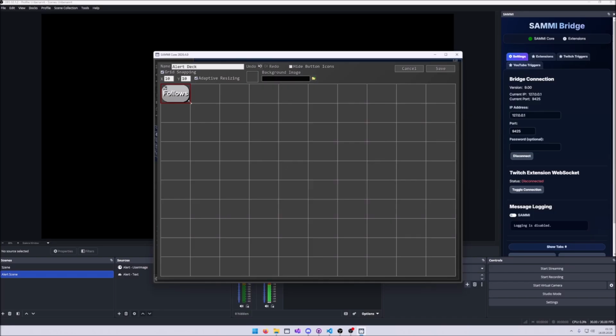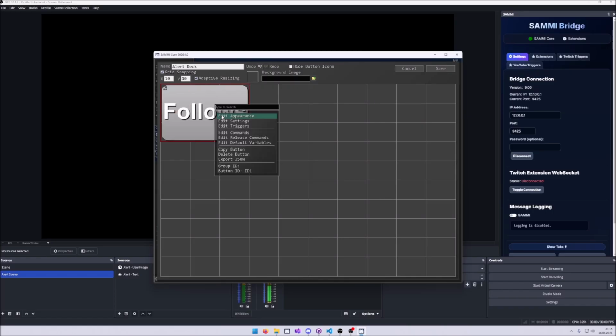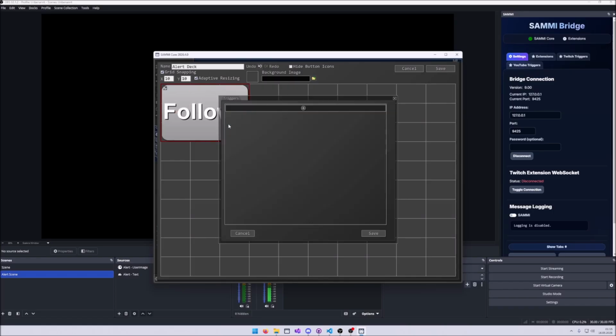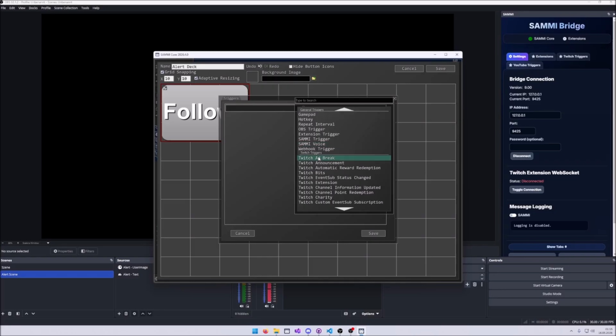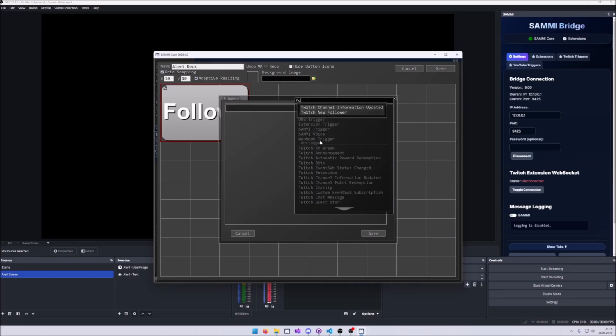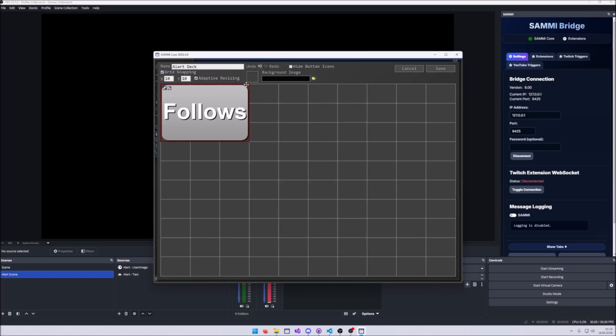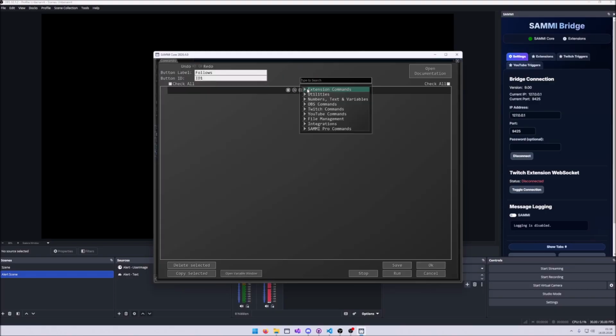Every button acts on a simple principle. It needs a trigger and an execution, basically the commands. The trigger for follows is kind of obvious. It's a Twitch follow, Twitch new follower. This means whenever someone follows on our channel, SAMMI will now trigger this button. Next, we are gonna create the commands.